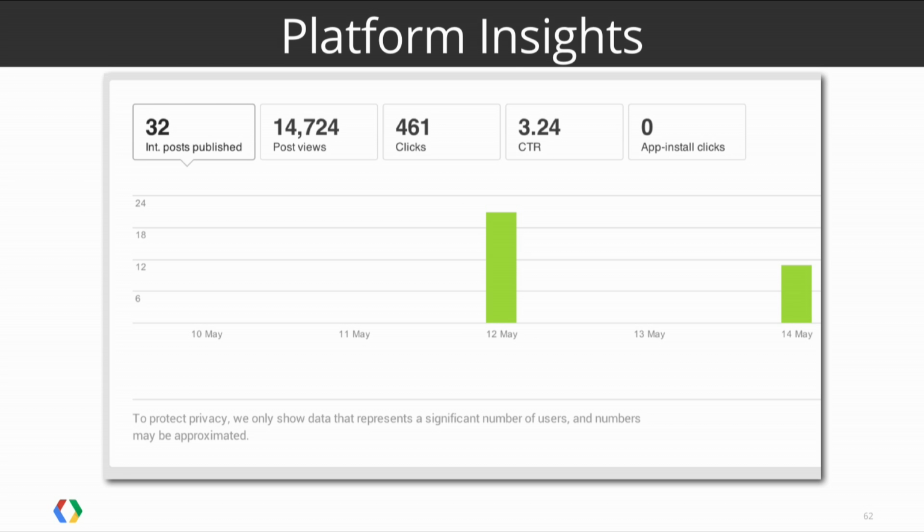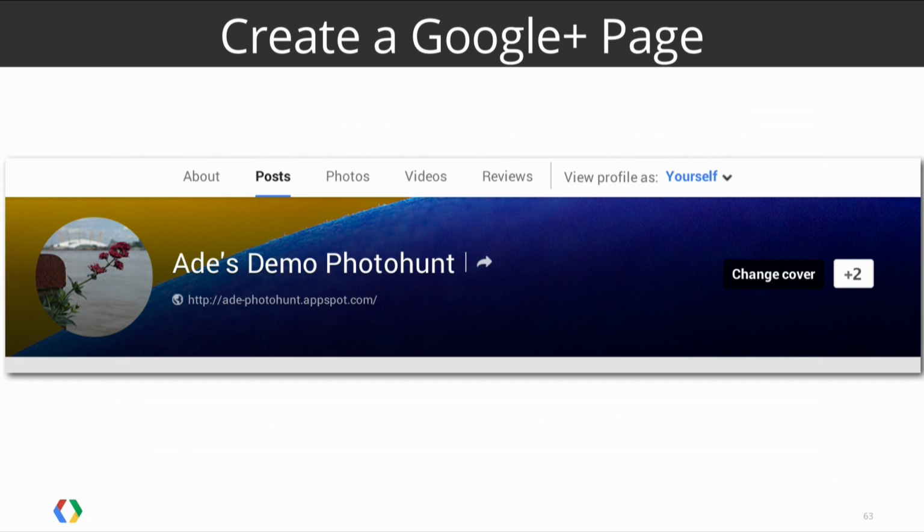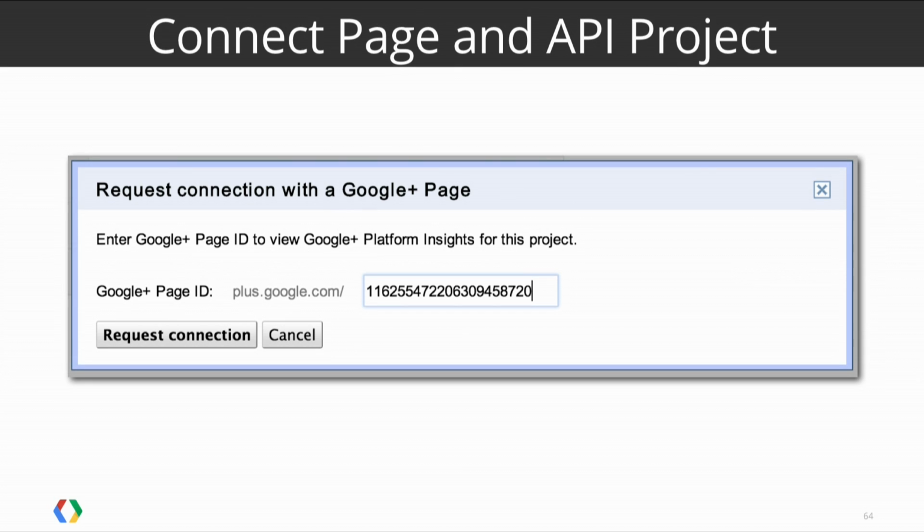So doing this is fairly easy. You create a Google Plus page for your service, which is just very easy. Here's mine. It's not terribly pretty, but it works. You then go to your API console, and you put the identifier for your page in the API console. So in larger organizations, this means the social media people who run your page and the developers have to meet.